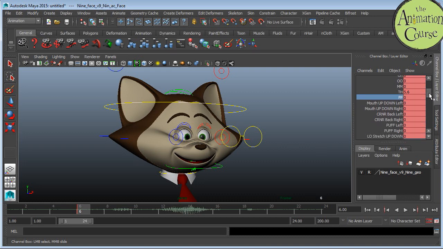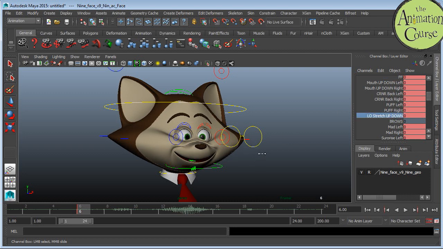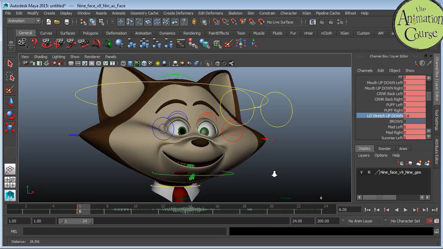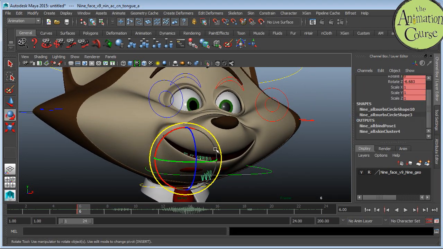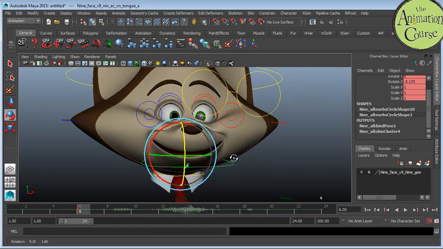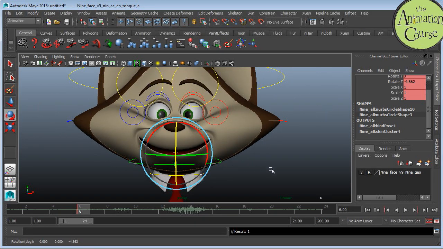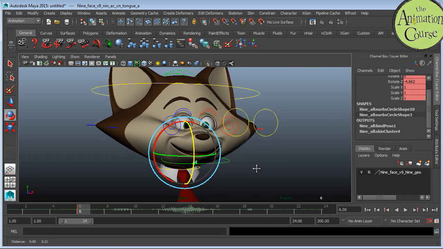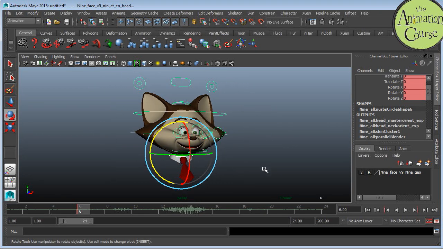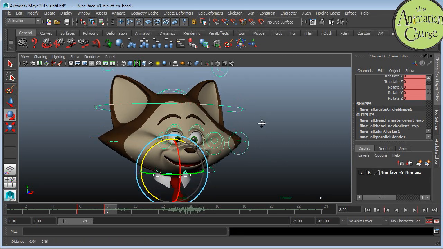And so you can put a little value there, and then we have this control here that'll squash and stretch his whole lower face. So if you want to get a little bit of movement on that, you can do that as well. And then pull that tongue up. Okay, so now I've set a key on all of the controls there. Now I'm going to go to the next frame I want. I'm going to set a key on all of those controls again.